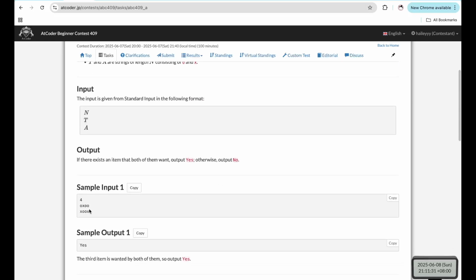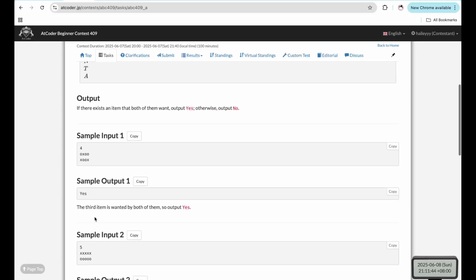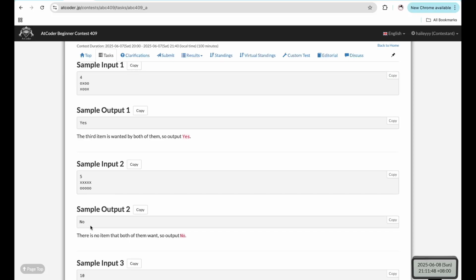So we can directly loop through the two strings and see if there's a position that both have circles in these strings. And if so, we can print out yes. Otherwise, we output no. And let's look at the code.